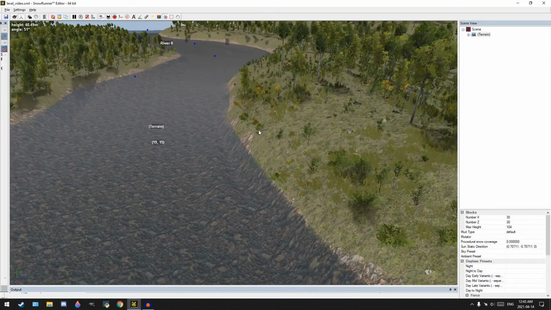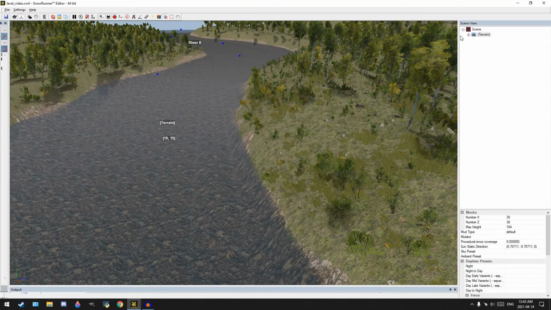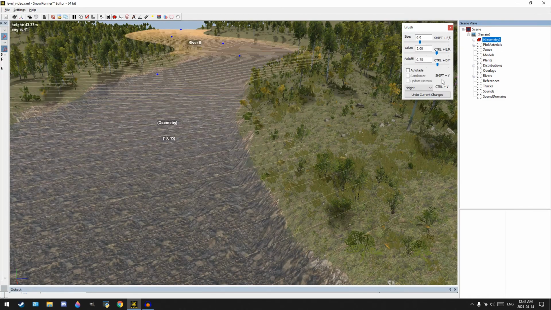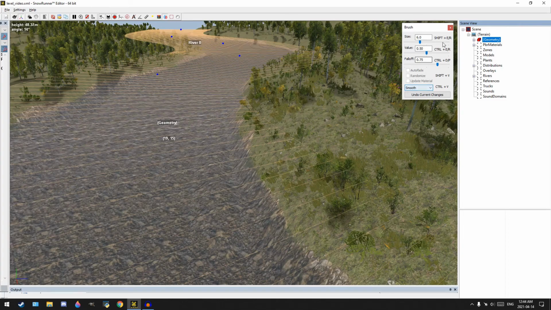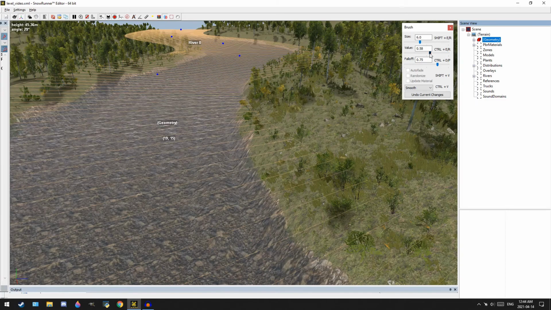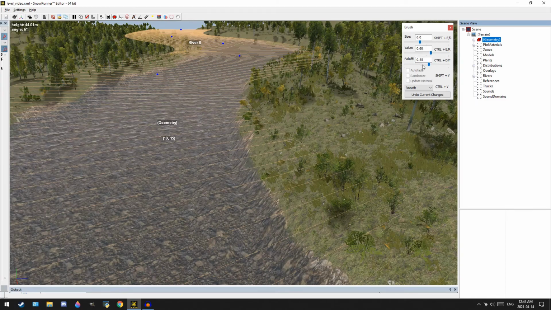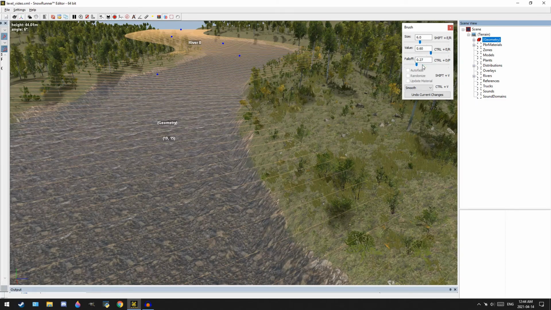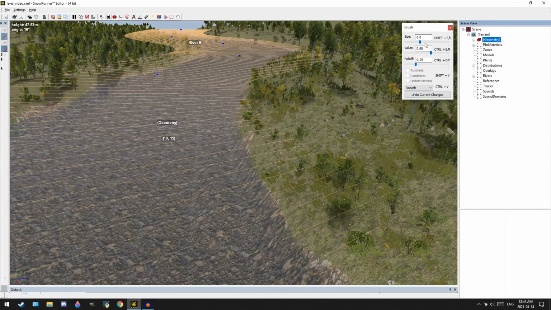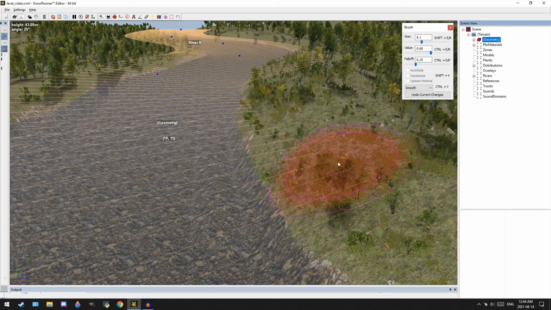So the first thing I wanted to show you is how to deal with these steep banks on the side. So what we're going to do is grab our geometry tool. We're going to go down and use a smooth this time. We'll leave the value at about 60. Falloff we're going to put back down to 25-ish. We'll use about an 8 brush.